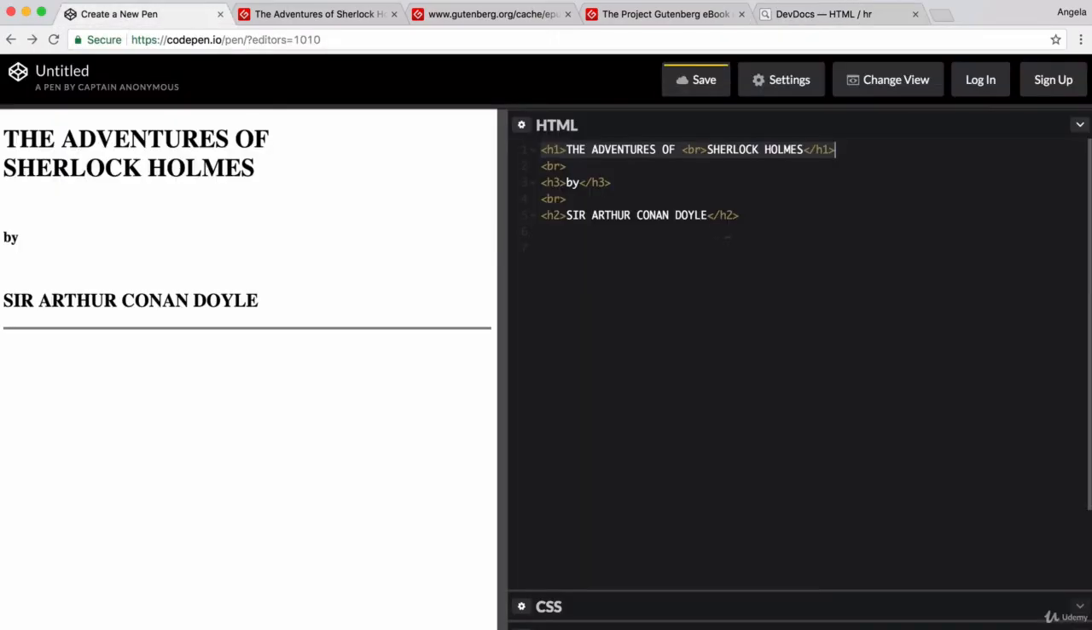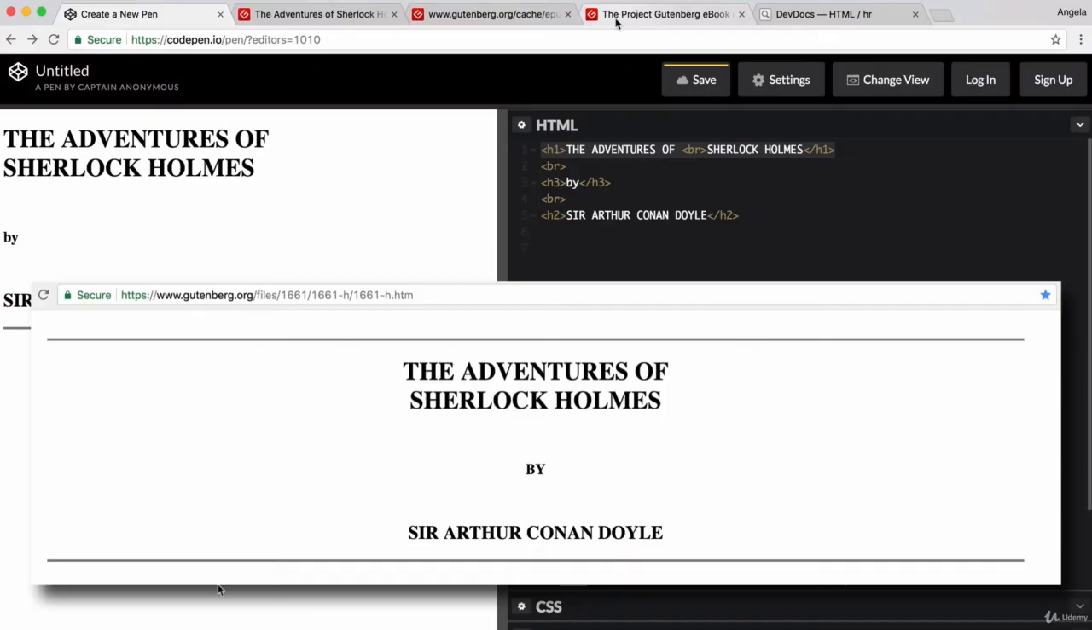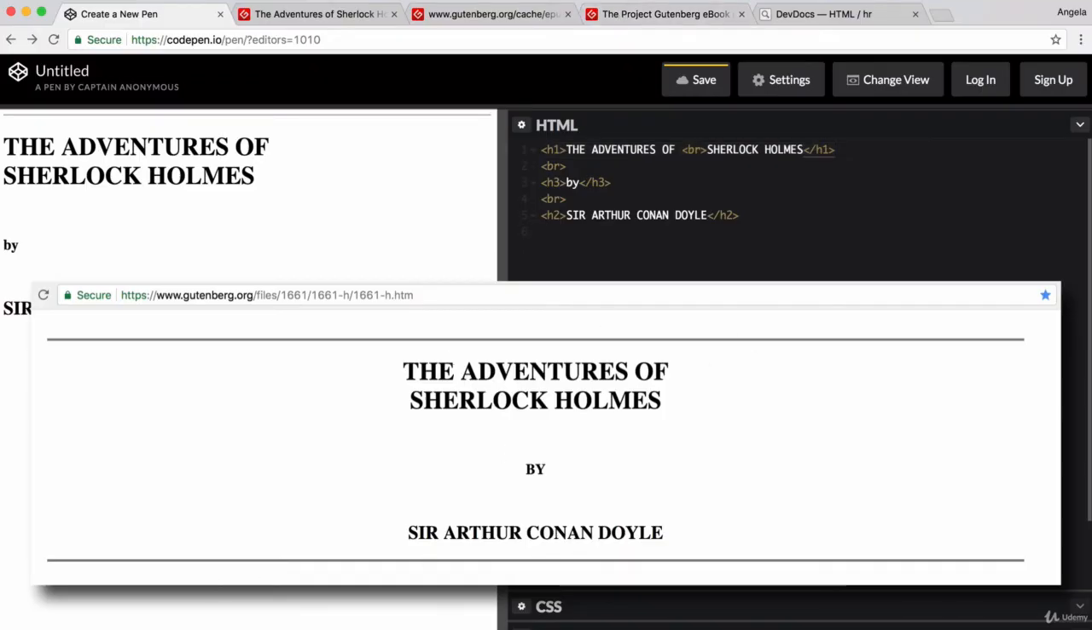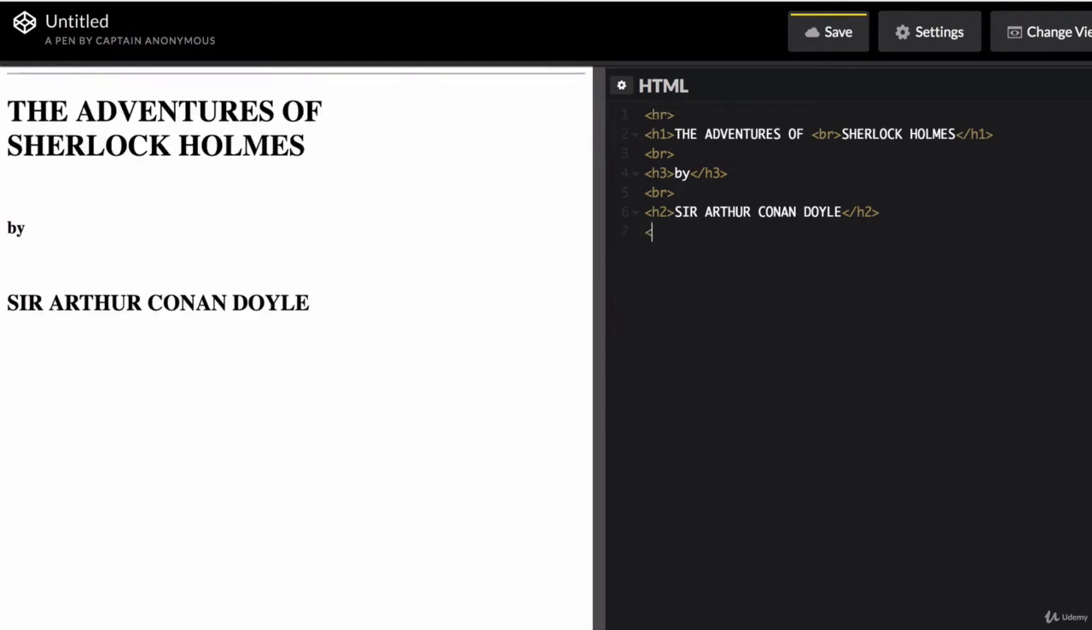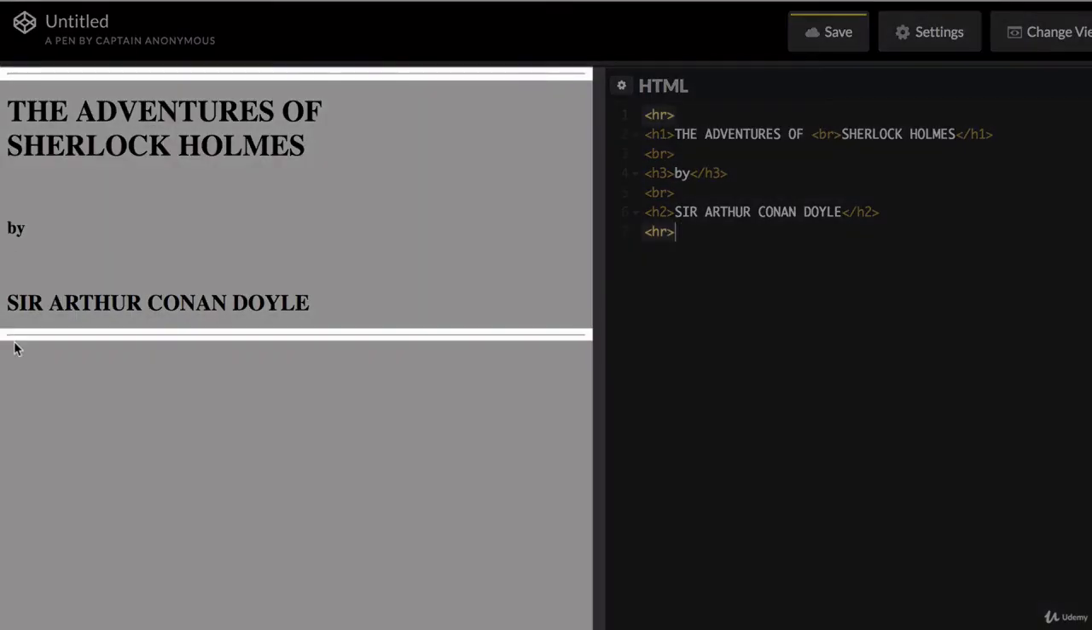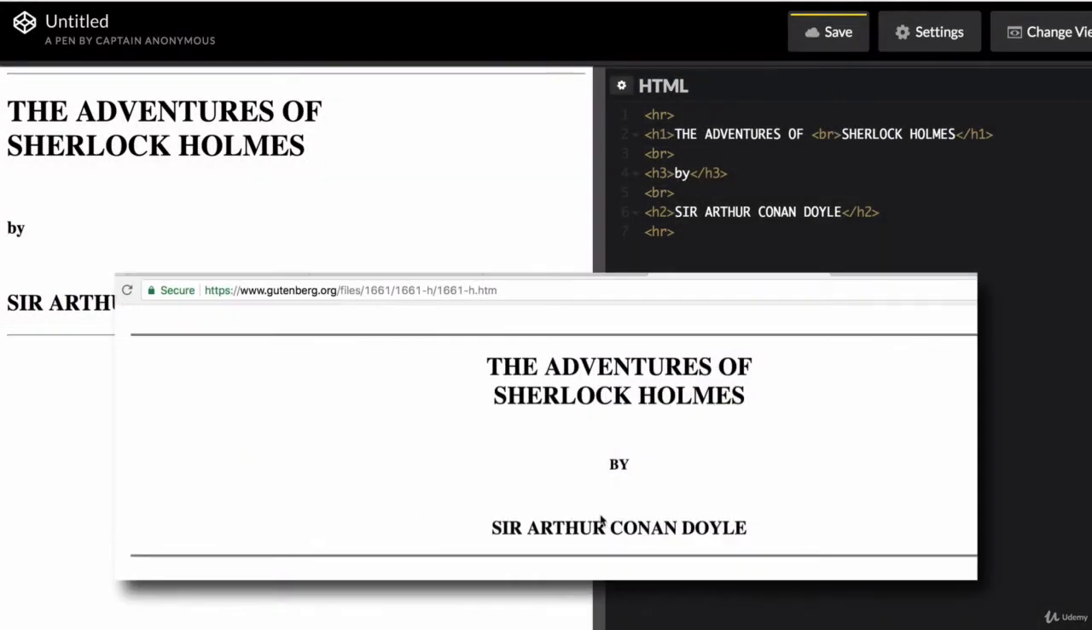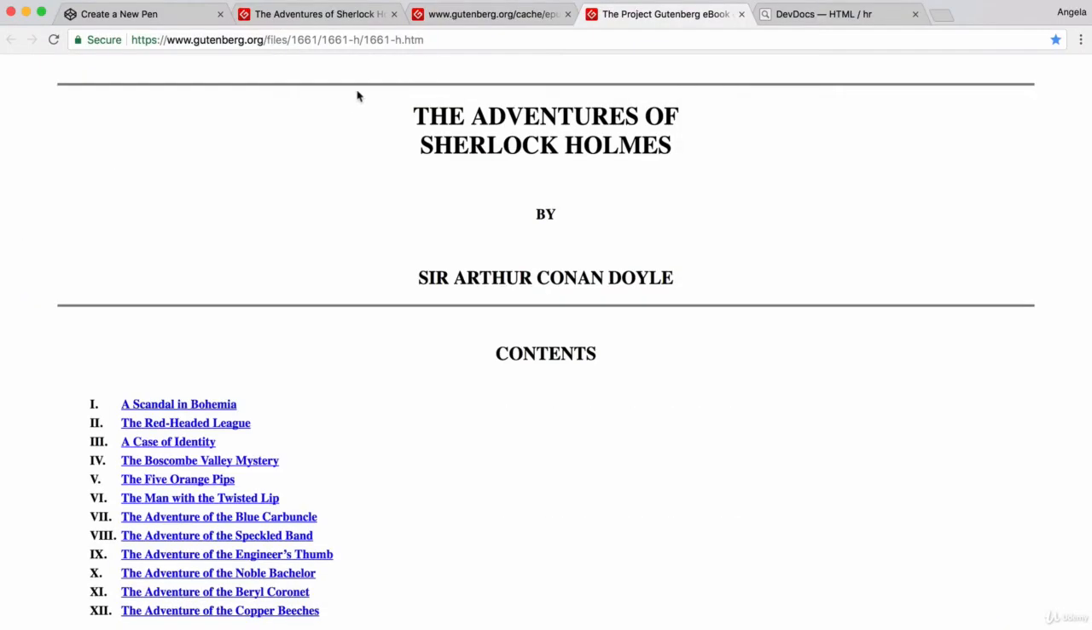Let's head back over to our pen so that we can add these two horizontal rules above and below our text. The first one is going to go here, and the last one is going to go here. You can see that our web page now has two horizontal lines above and below our main portion of text. Now, if we have a closer look at this website, you can see that their horizontal rule is a little bit thicker than ours. So how can we make ours look more like theirs?